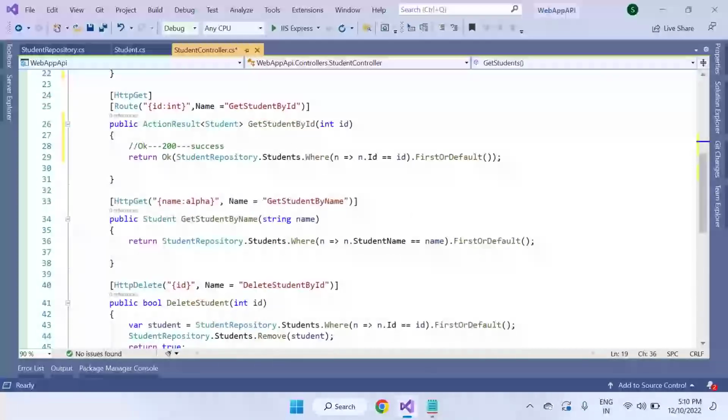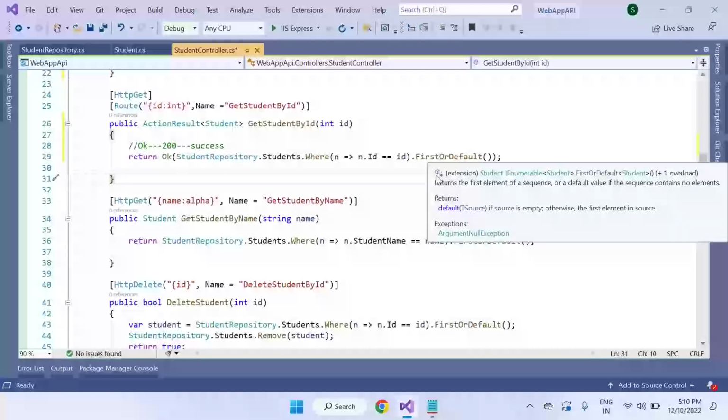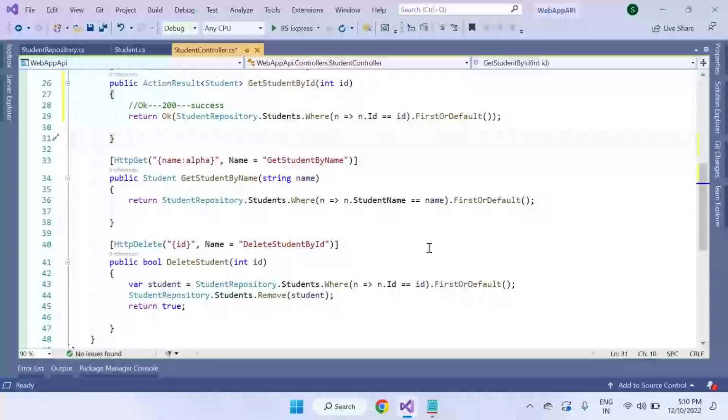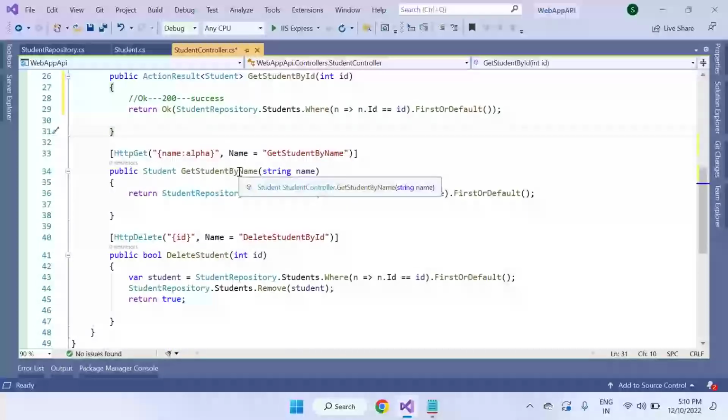Once we get the student by id, I want to return the action result. Okay, action result, that is studentRepository.Students where, with a lambda expression, this id property should match the id, then FirstOrDefault we have to get. Again, the same we need to use here. Return Ok, the same for get student by name also. Let's modify that also here. Get student by names are here. Get student by id is okay.